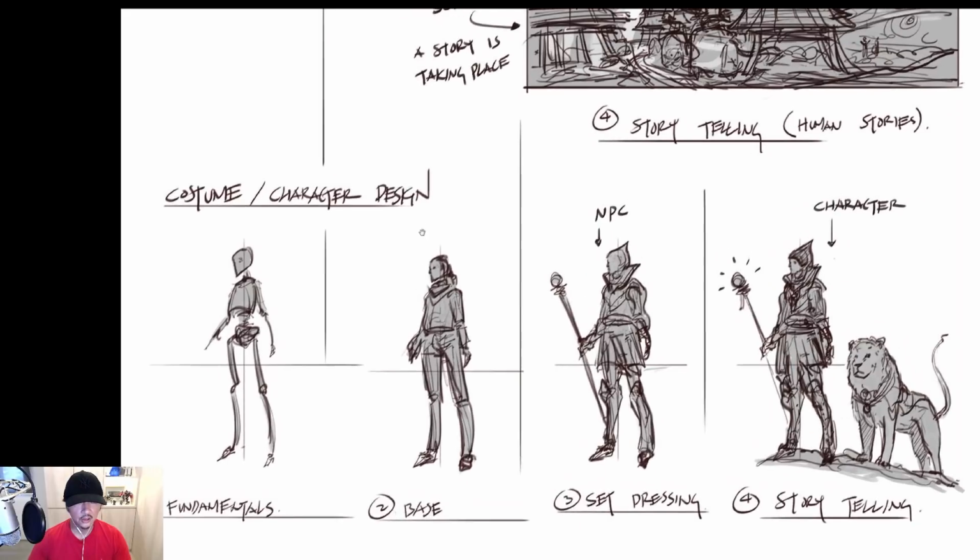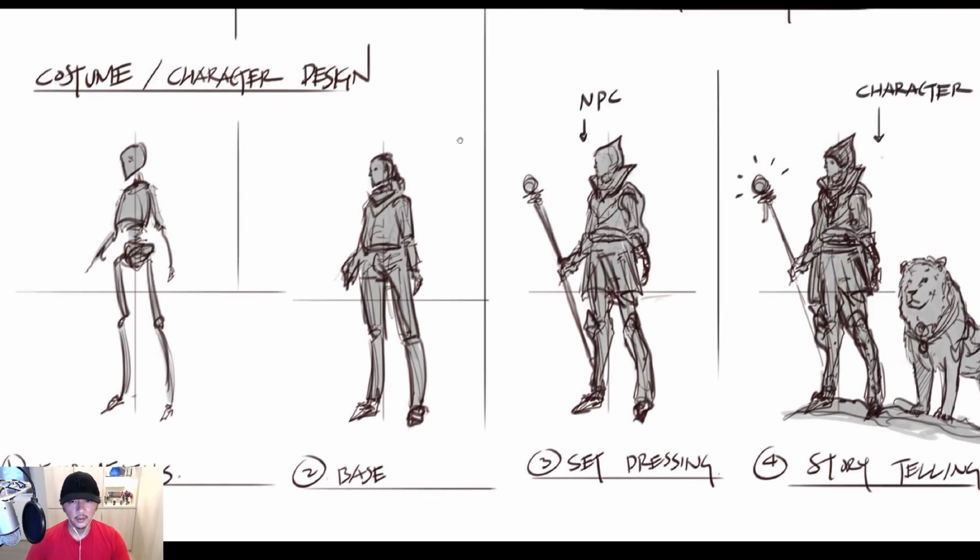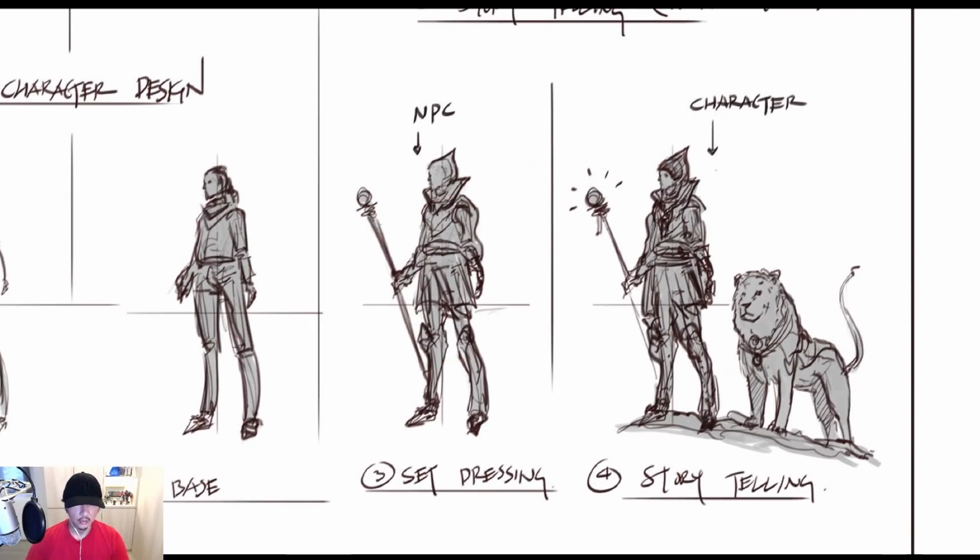Let's go to a costume design, okay? So fundamentals is important. You have to have foundation. Make sure your anatomy is good. Make sure your basic human structure is good. And then start with a good base. So in this case, let's say it's a magician, okay? So find a good costume just to start the base. There's no props yet. And then you set dress it. So you put the basic stuff on, like a staff. Maybe they have interesting gloves. They have some trinkets. But this design here, once you're done, is still an NPC.